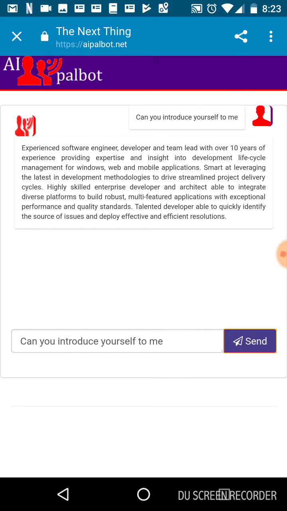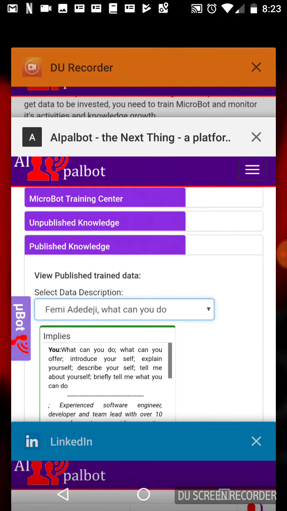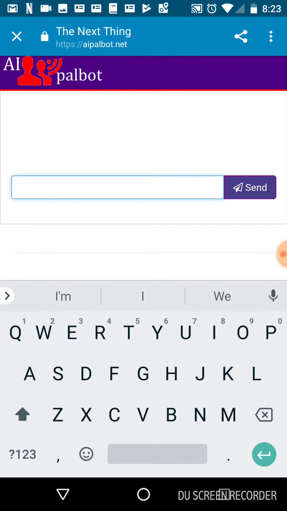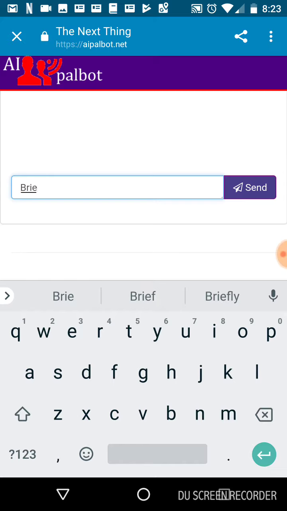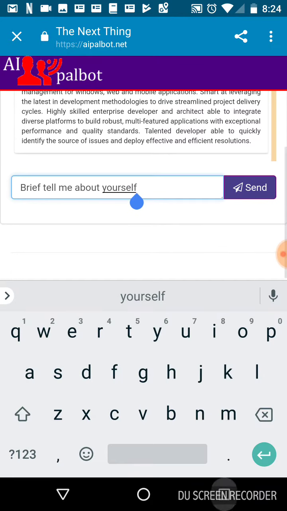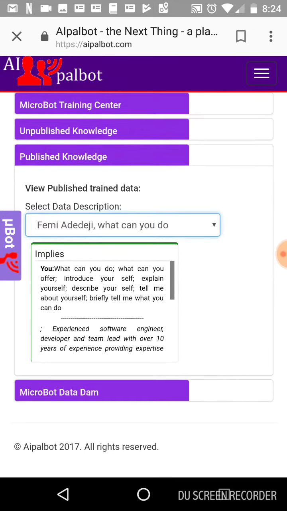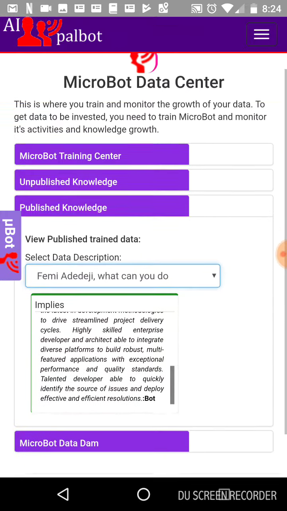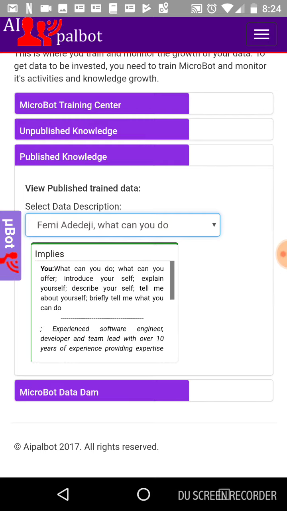Okay, and in a different way, let's give it a try. Briefly tell me about yourself. Let's see what we get. So we expect to get the same thing in different ways, which means the way Microbot responds to give answers to a user will be based on some of all these options that are already provided.